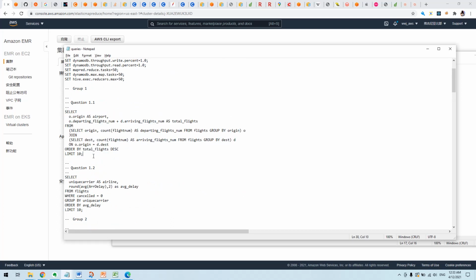For question 1.1, it asks whether we can find, for each airport, what the average delay is and what the total number of flights is. So basically, I'm joining the two tables based on the origination and destination. For each table, I'm counting all the flights. And after this table is created, I'm adding the departing flights from the first table and the arriving flights from the second table. I'm taking a sum of them. Then this is the number of total flights. And then I order it in decreasing order and pick the first 10. Those are the busiest airports.